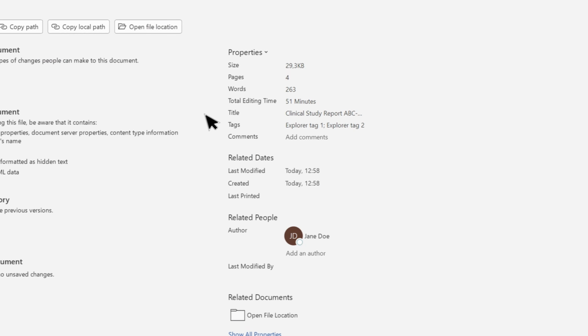If we take a look at the Tags field within Word, we can see that the tags we added in the Explorer are present here as well.